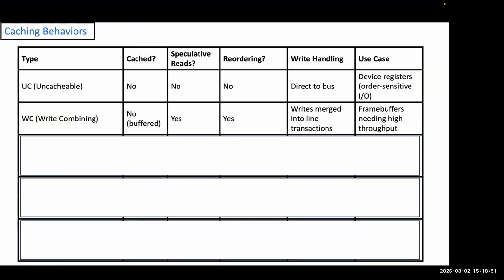The other cache behavior is write combining. Let's follow the same pattern. Let's first understand how this caching behavior is different from uncacheable. In write combining, we still do not cache the data in the cache hierarchy like L1, L2, or L3, but we have write buffers, also known as store buffers. What we do is, we still want data to be directly written into the destination.